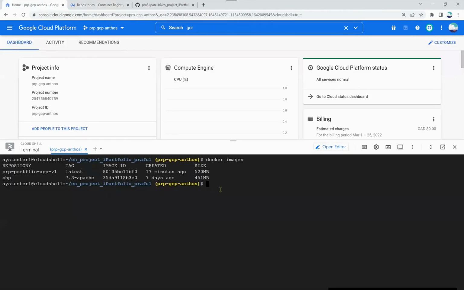So let me push that. First of all, let me give a tag for identification. Source images.